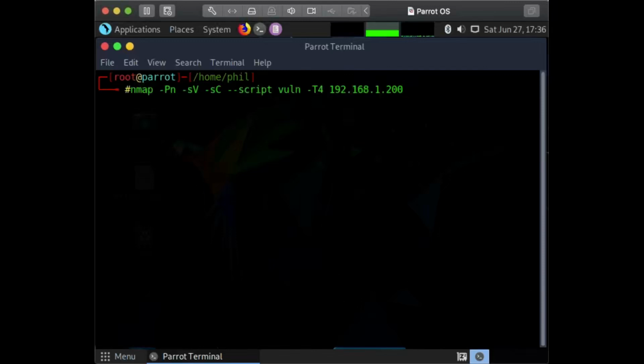So we got our syntax out here, and so we're going to output the Nmap scan to a file.